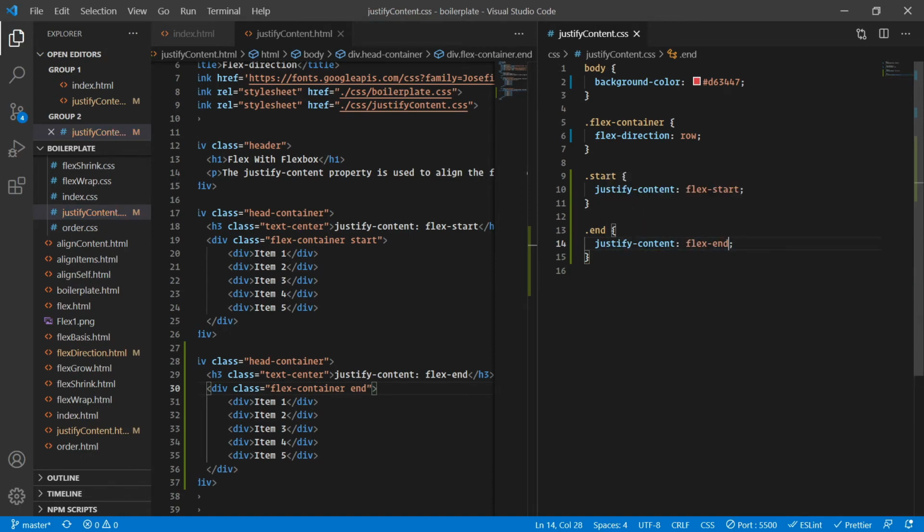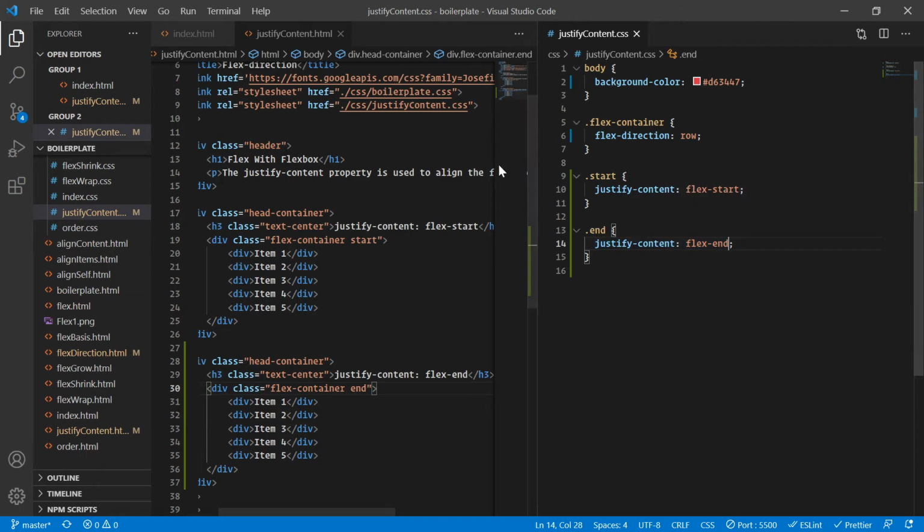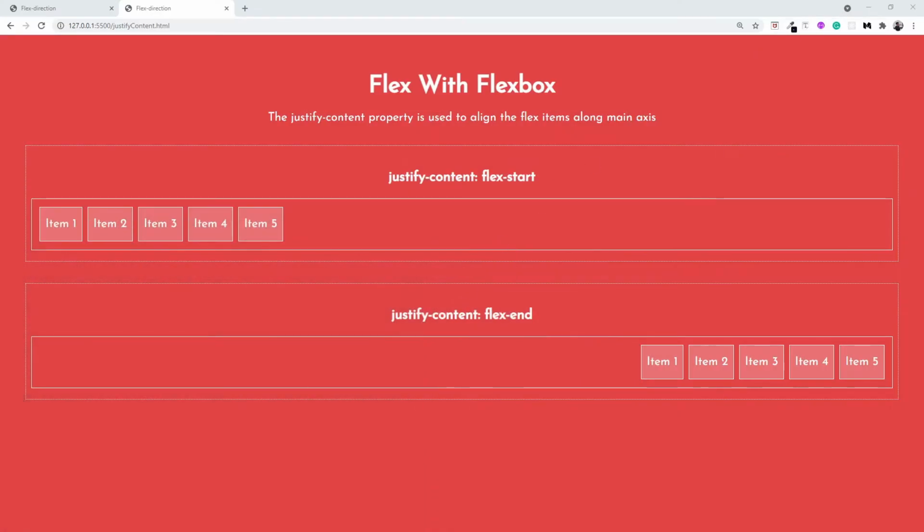So again, always remember that whenever you are justifying the content, justify content always goes along the main axis. This is something super important to understand, because the next property is going to be align items, and align always works along the cross axis. A lot of people get confused in this. Justify is for the main axis and align is for the cross axis.